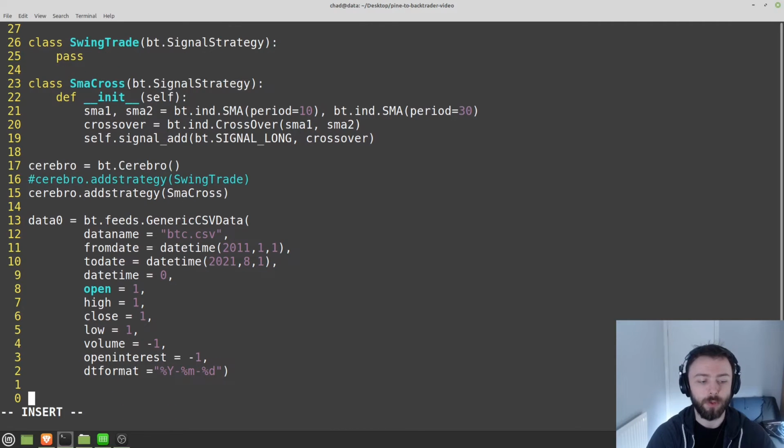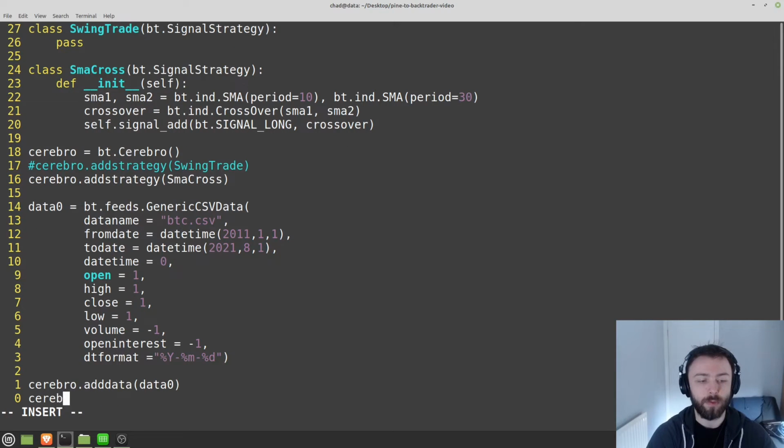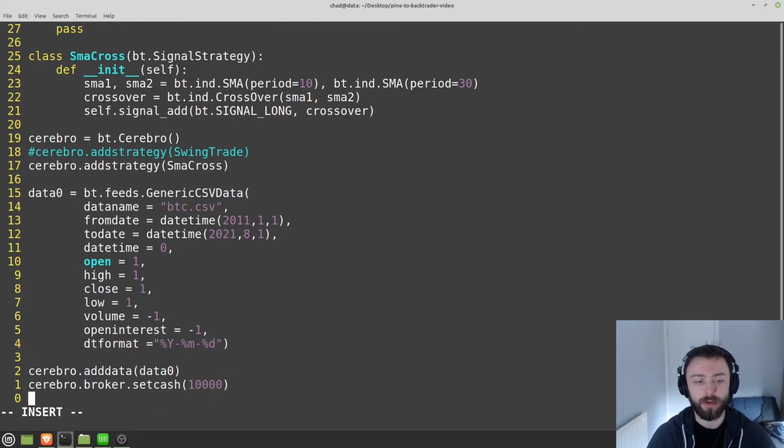And then we'll do cerebro.adddata, and then we'll add our data source here, so data0. And then cerebro.broker.setcash. So we've got some cash on hand.